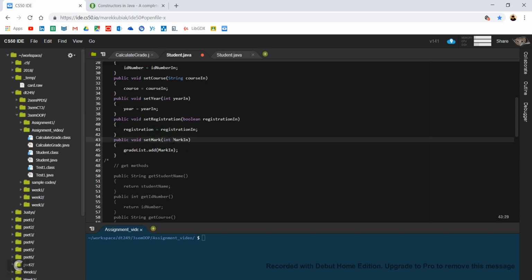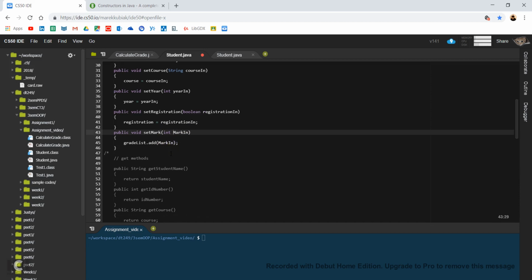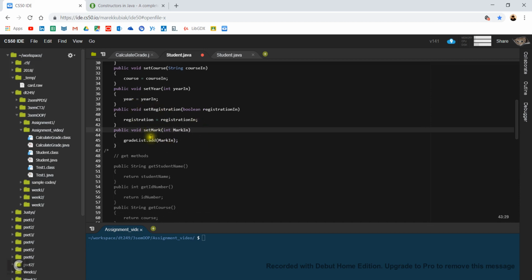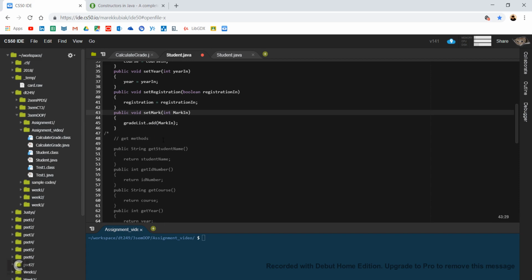So for example, if the first mark is 10, which is very low, 10%, it's going to add 10. And then if you want to add another one, 50, then it's going to add another mark 50. So you have 10 and 50 in your array list, and so on. So in this assignment, we have to populate it at some stage, add 10 marks, okay?